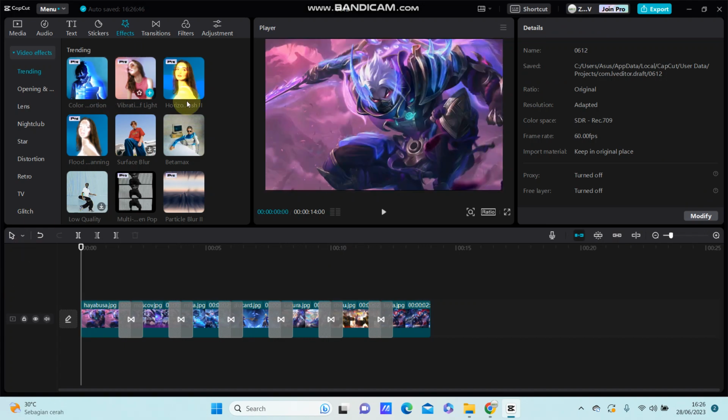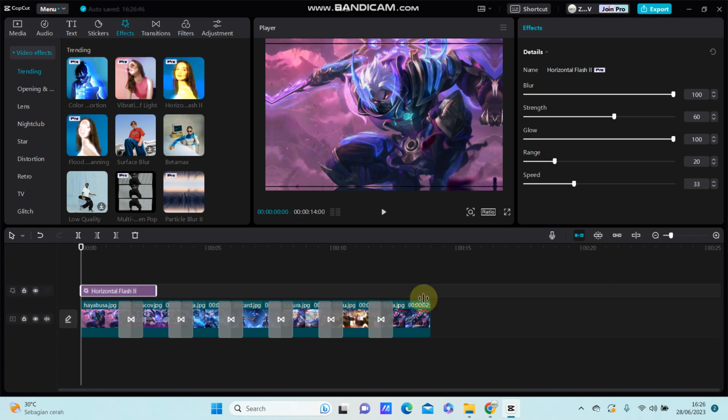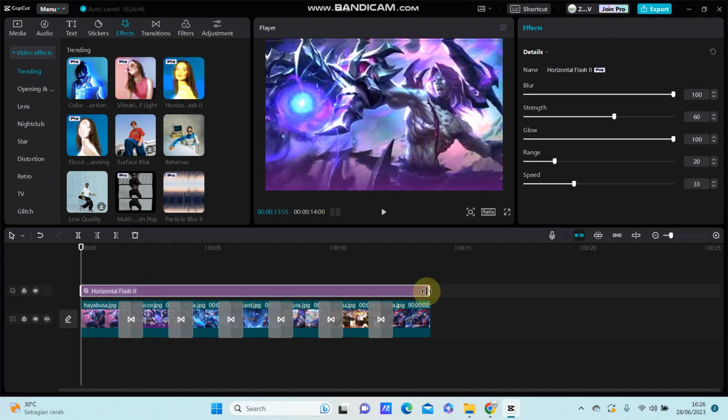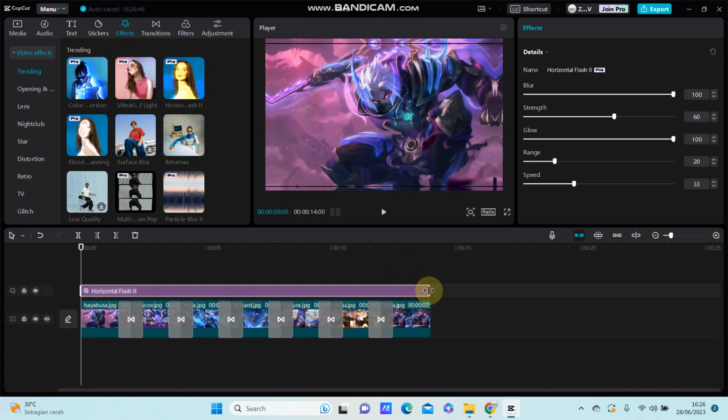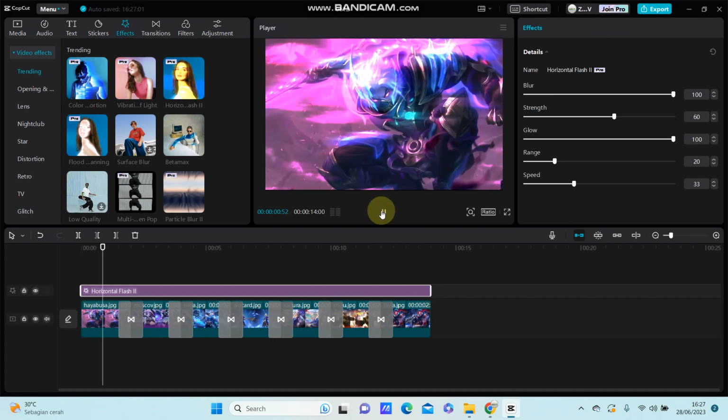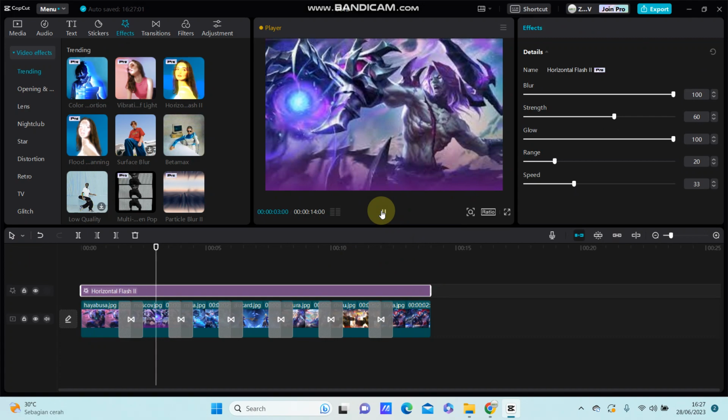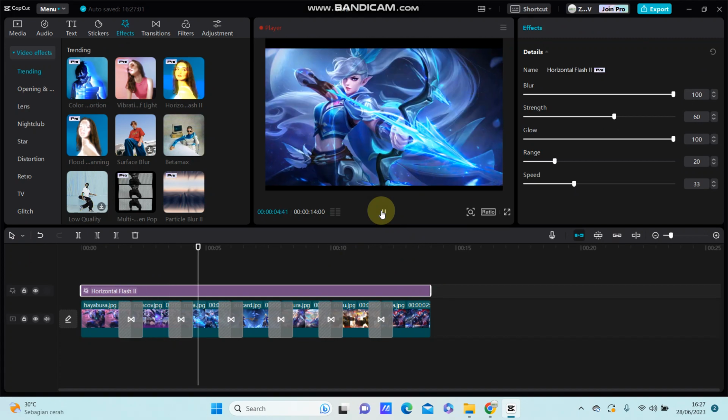Right, you can select horizontal place to this pro effect also and see for the final result. So this is the final effect you have on your video.